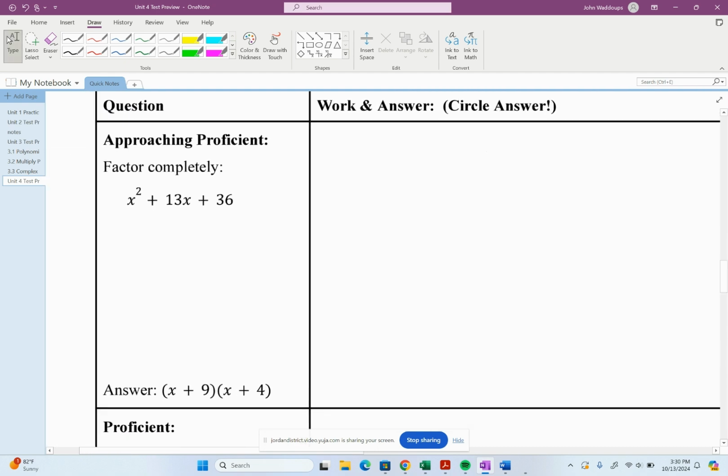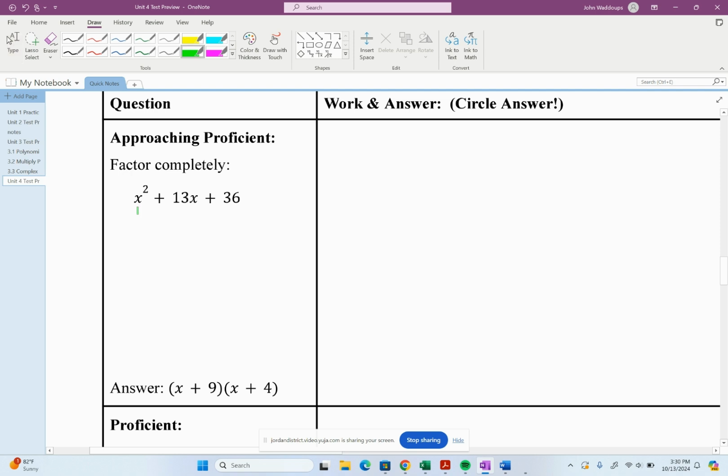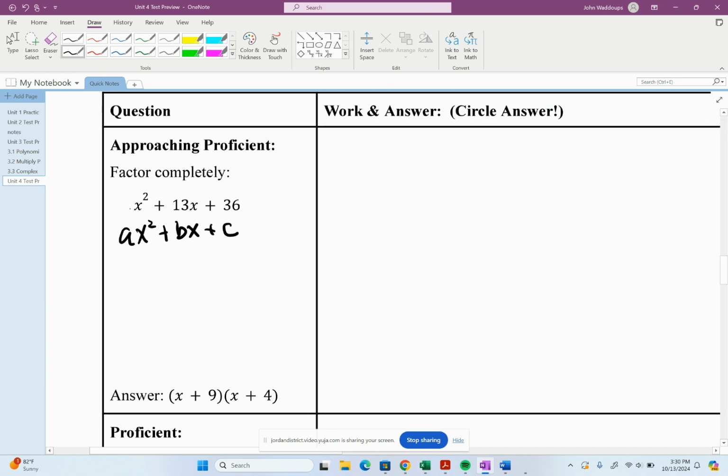And so just a quick reminder here. This is in the form of ax squared plus bx plus c, where a is the coefficient of the x squared term, which would be 1. If there's nothing there, we understand it to be 1. And then c is 36. And so first thing we might do is just take a times c, which is 1 times 36 in this case. And you might see this done in a few different ways, ac here and b here, b being 13.